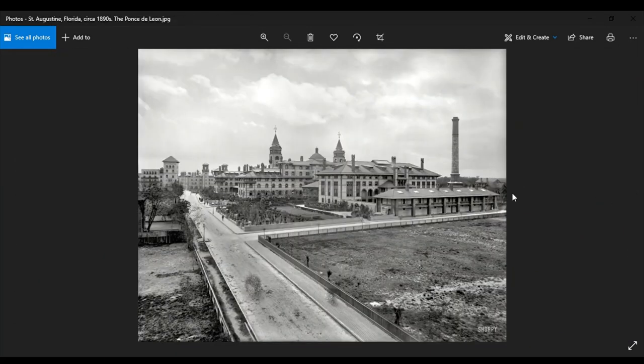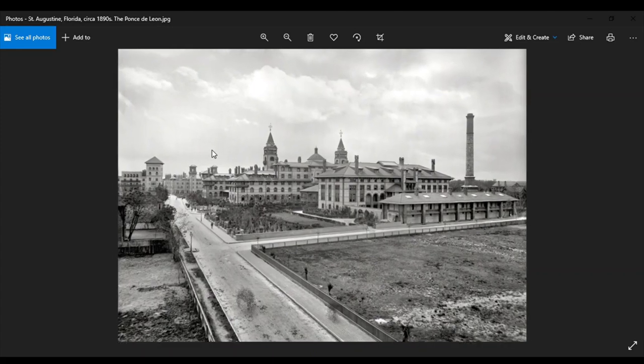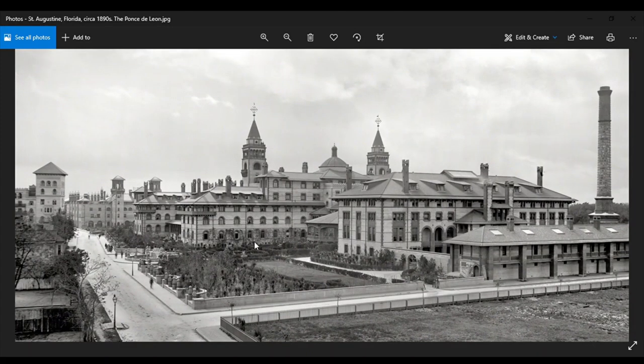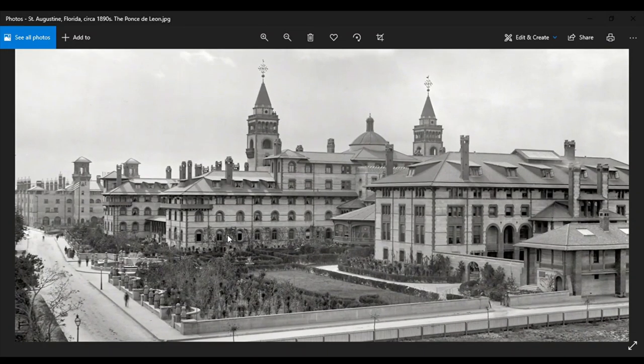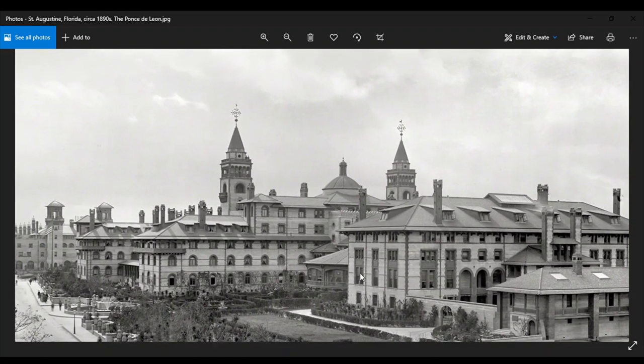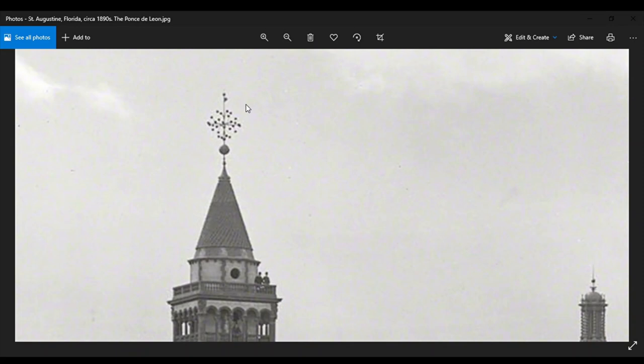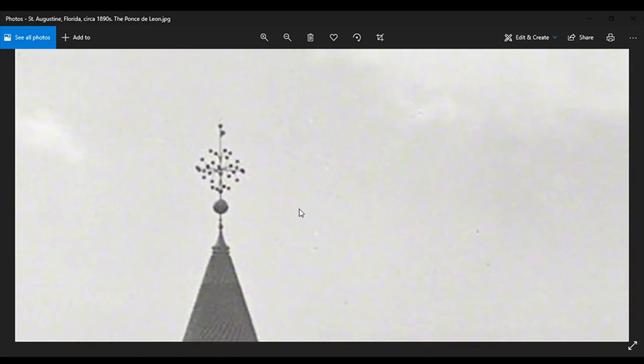Okay. St. Augustine, Florida, 1890s, the Ponce de Leon. This is a famous hotel, and one of the main points of this hotel that I just think is absolutely fascinating is that this hotel is just massive. And in the hotel, there is not one bathroom. I mean, just think about that for a bit. And think about that ether antenna right there.